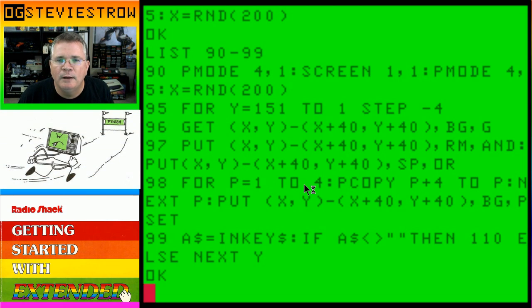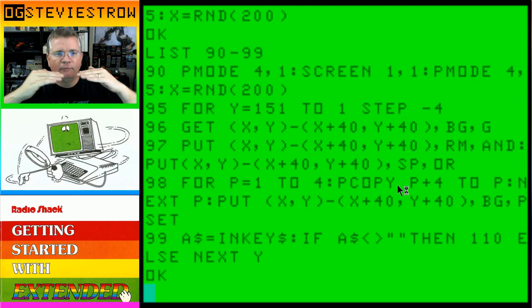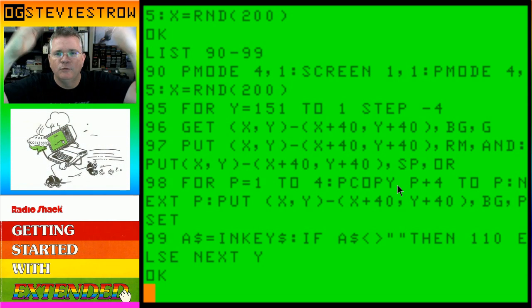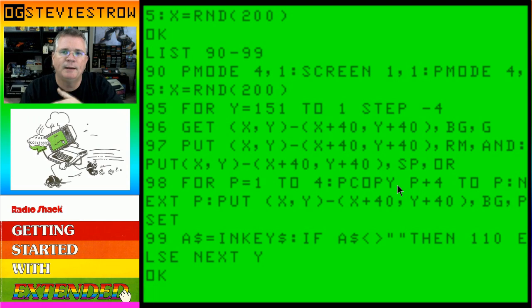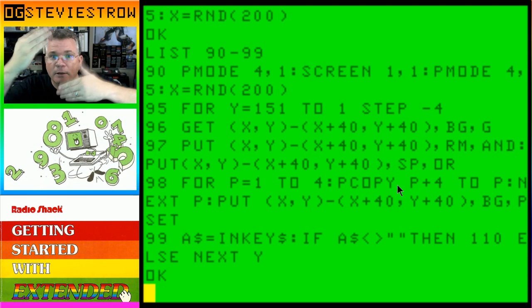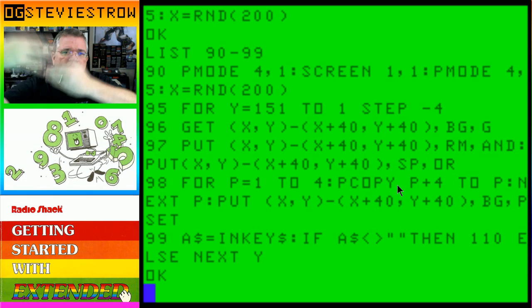So now I run a pcopy command, and I'm basically taking everything from page 8, 7, 6, 5 and copying them back to 4, 3, 2, 1. So I'm taking page 2 and copying page 2 to page 1. Page 1 is where we're looking. We're only looking at page 1. Everything else we're doing is on a different page.